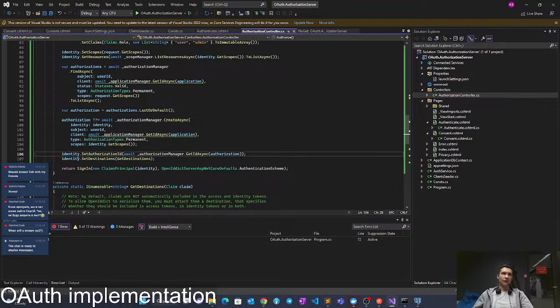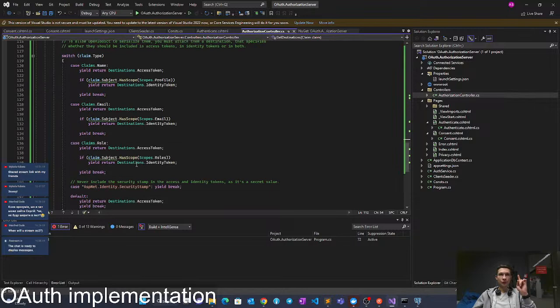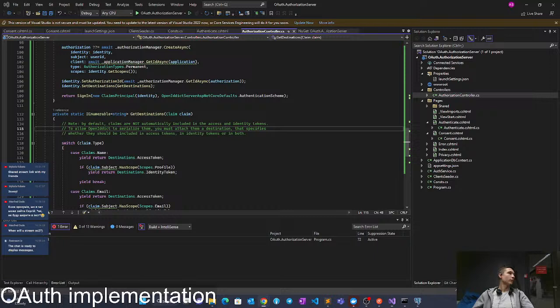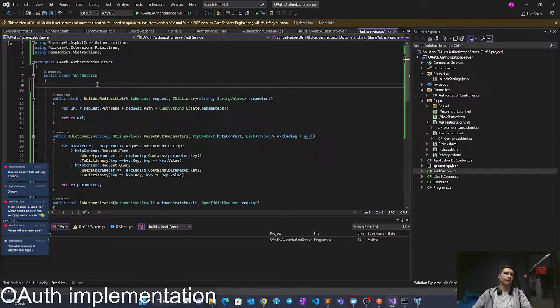Oh, okay, for destinations I really don't like it. For me this code looks really not consistent. So I put this one into an authorization service, and I simplified it a lot, so let's put it here as well. Public static list of string GetDestinations.